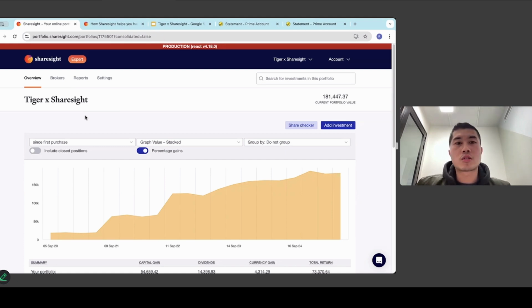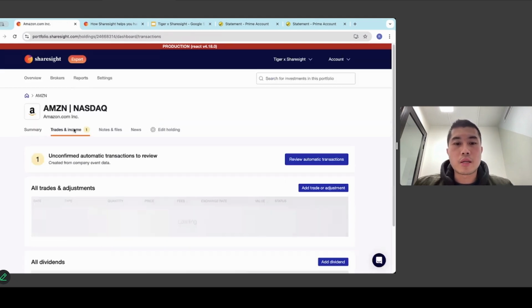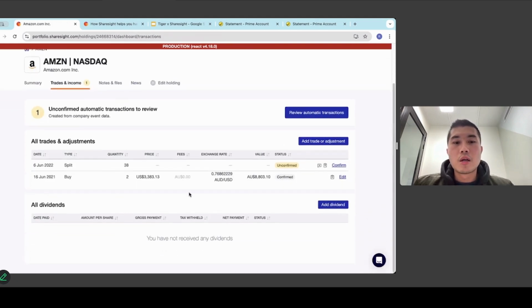Just to give you an idea, I'll explain using Amazon as an example. When you connect Tiger to Sharesight, the exchange rate here is not based on Tiger, because the API just gives us the quantity and the price that you traded, and the value, and everything is going to match up. But the exchange rate here is applied by Sharesight.